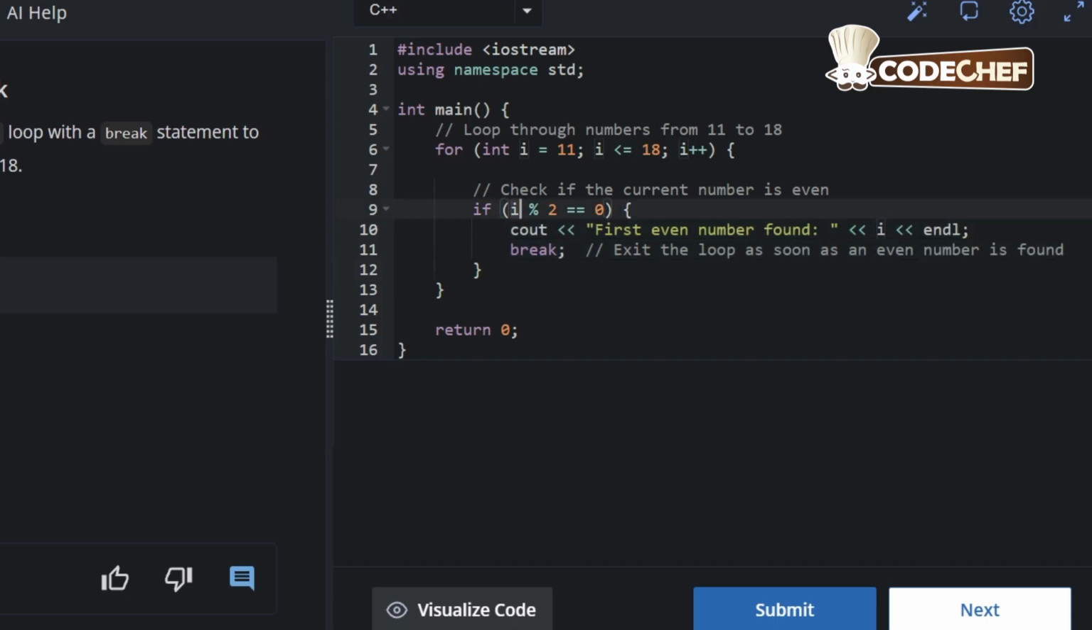Then the value of i will be incremented to 11 plus 1, 12. Again, the if condition will be checked for i equal to 12. 12 % 2 is equal to 0. Yes, condition true. So it will print "First even number found:" then the value of i, 12. Since here we have a break statement, the compiler will exit the loop and it will not run for further values of i. Now let us run the program and see the output.